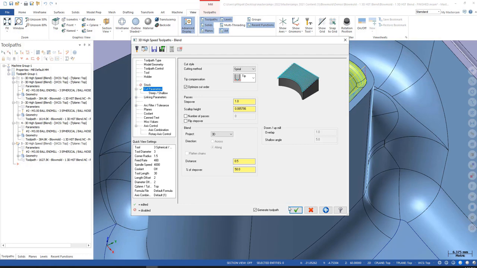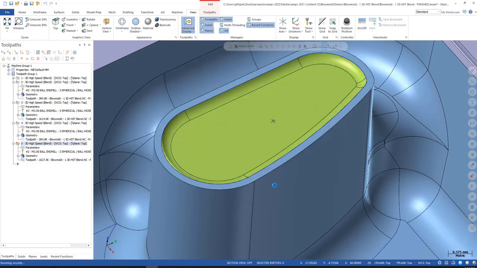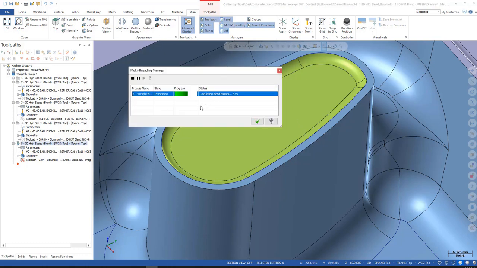So if I go to spiral and regenerate this tool path, I'm going to notice that I no longer have transitional moves. And what it's going to act like is the same cut, but it's going to start at center and it's going to spiral out without doing any transitional moves to the next cut. So once again, we'll go to our multi-threading and see where we're at here. Looks like we're at about 60%.